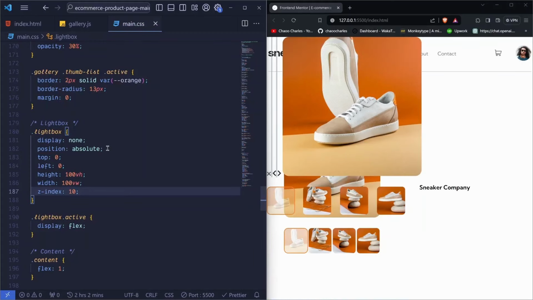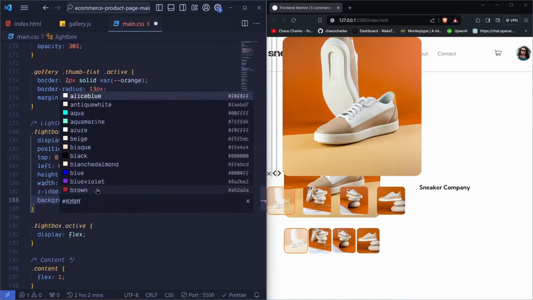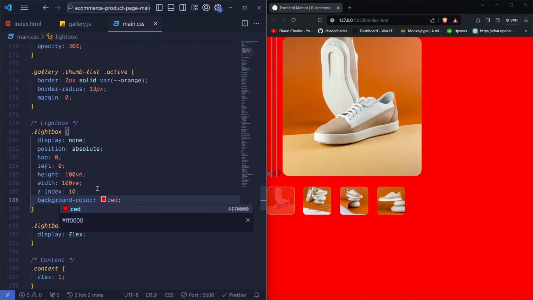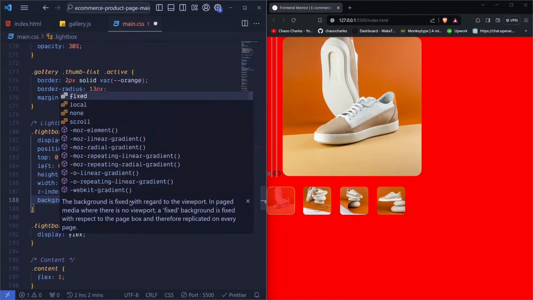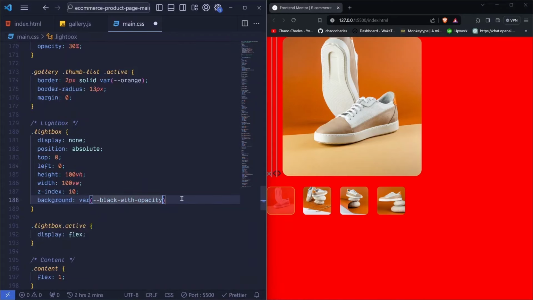I save. Now you can see it's at the top here, but if we happen to add a background color of red, you'll notice that it occupies the entire screen. So we don't want this background color of red, but we want it to be transparent actually. So I'll add a background and use var, and we'll use our black color with opacity. When I save, you'll notice that now we have that background right there, which is awesome.